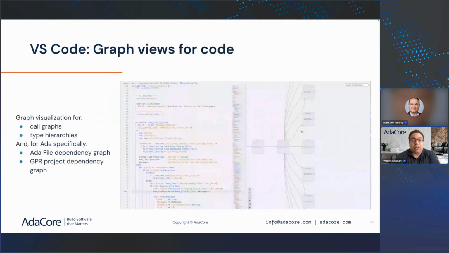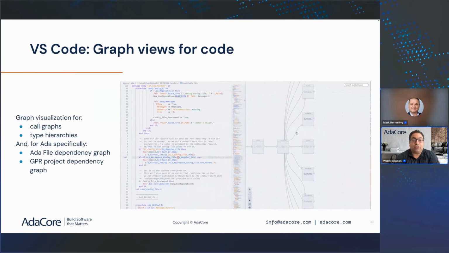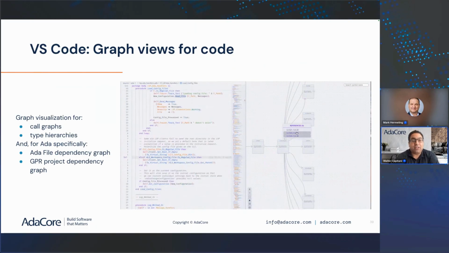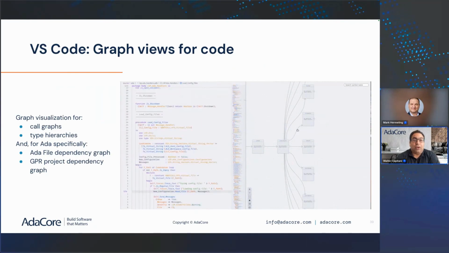This visualizer displays code information as interactive graphs. So for example, you can trace function references and type hierarchies in any language supported in VS Code with LSP support. We're also, for Ada, particularly showing file dependency graphs and project dependency graphs. These graphs support zooming and folding. You can search them, and you can also export them to images.